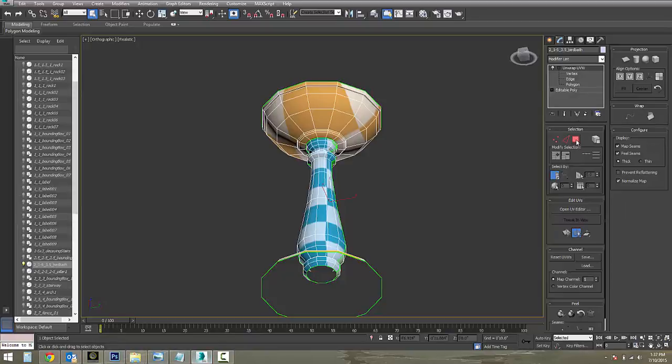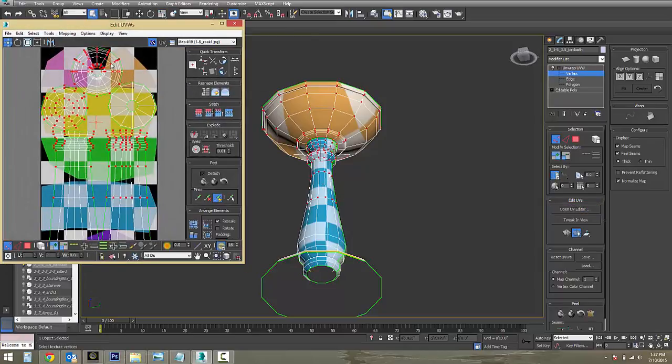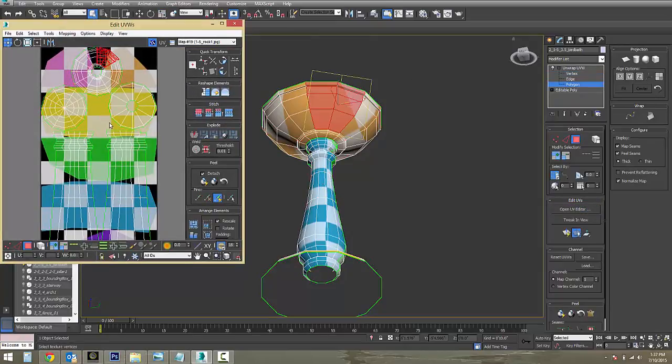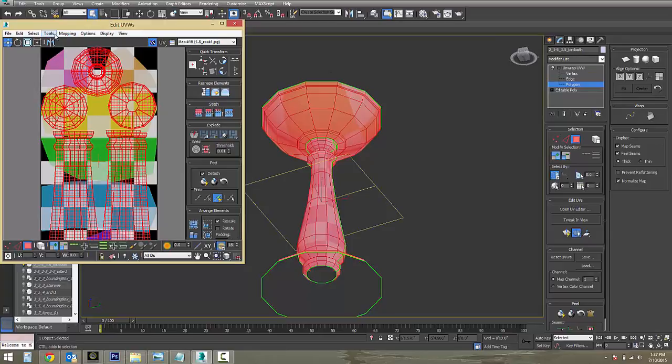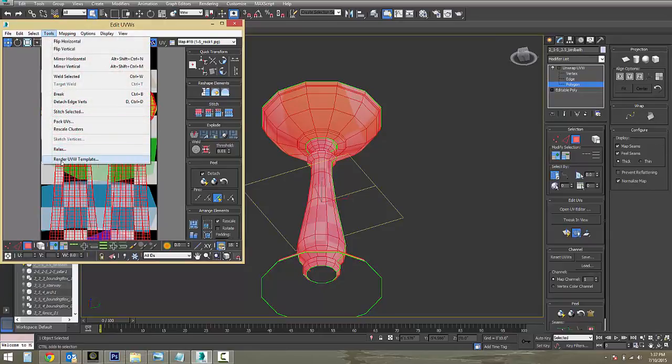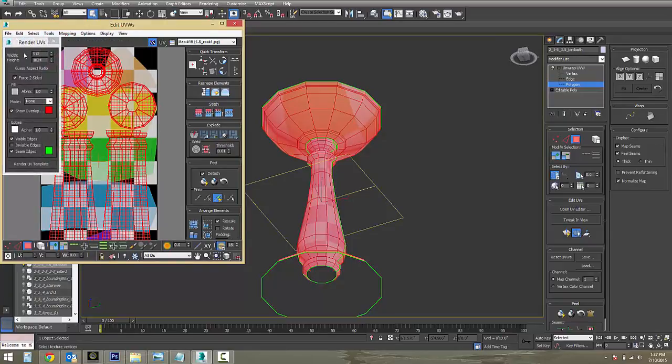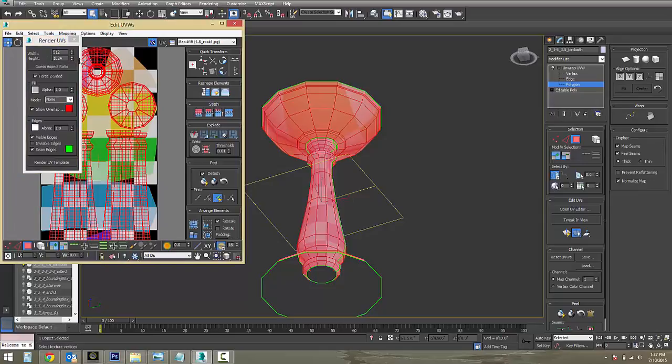So if you need to render out a new map, you go Open UV Editor, you select your polygons, and I'm going to Control A for all. I'm going to go to Tools, Render UVW Map, and it's going to give me this little dialog.